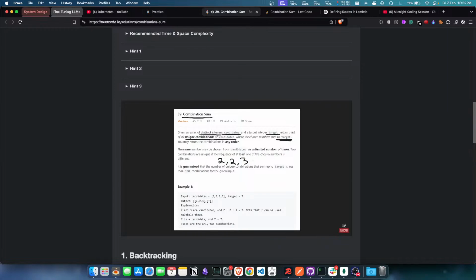For example, if 2, 2, 3 sums up to 7, right, that means 3, 2, 2. These are the exact same values, right? Just in a different order. These sum to 7 as well. So we don't want to add both of these combinations to the result because they're the exact same. So what we're saying is we want combinations. We don't want permutations that end up summing to the target value.